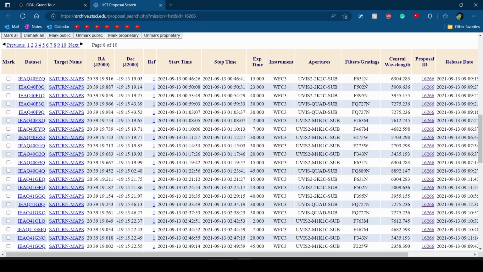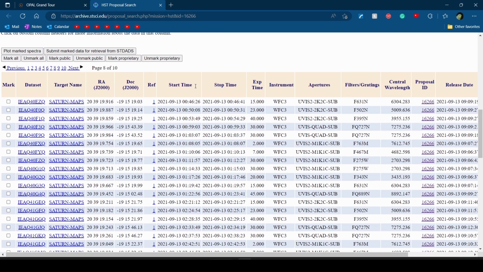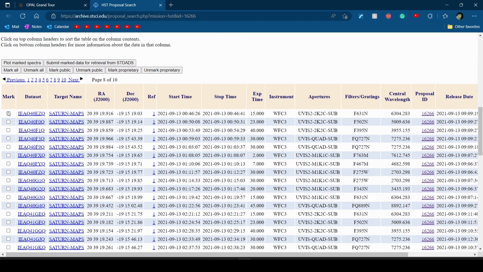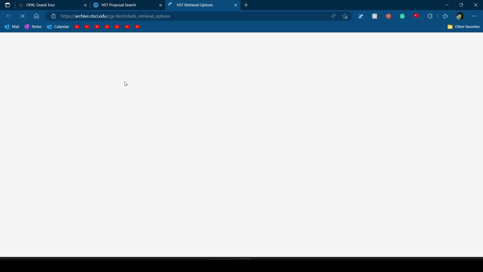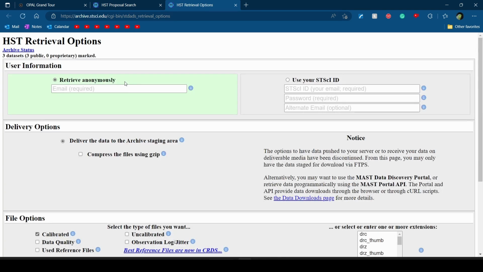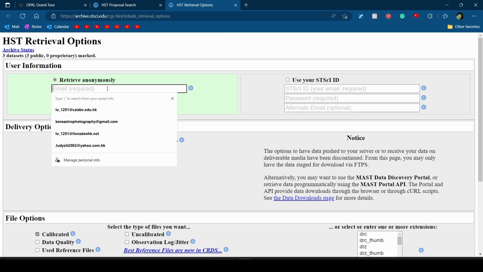So I'll just find a sequence of data. There's one here, there's also one down here that I can do. I'll just choose the one up here, and what you want is to mark these three, right? You want to mark these, and you want to press this, submit marked data for retrieval. So you press this, and you have to put your retrieval options in. So I'll just put my email.